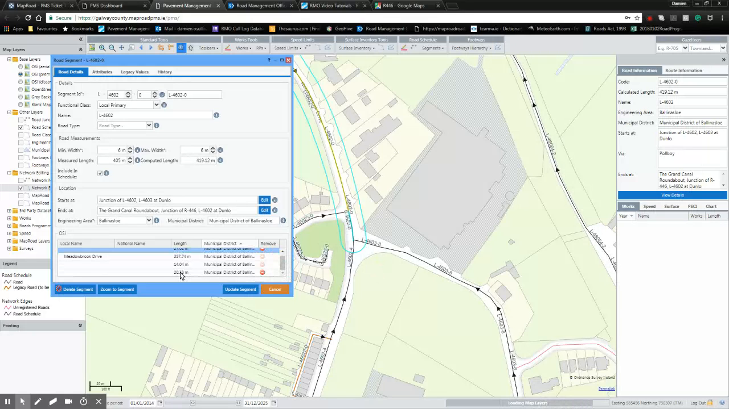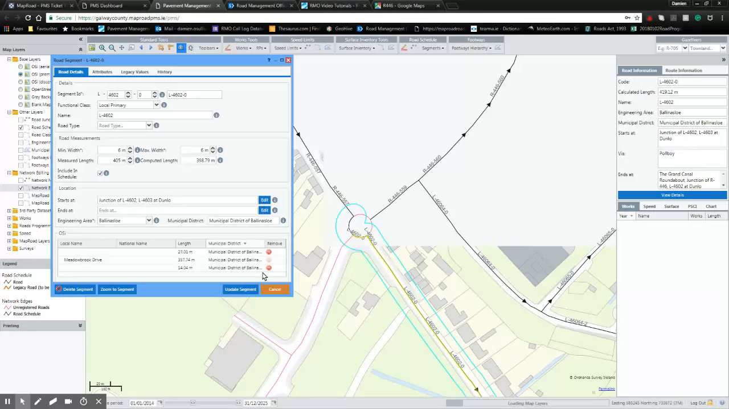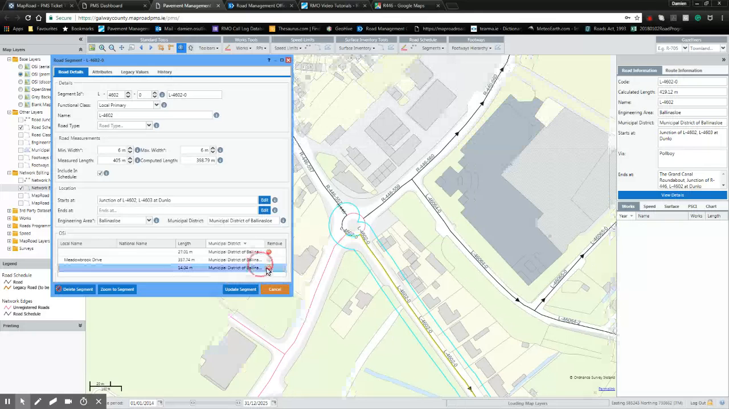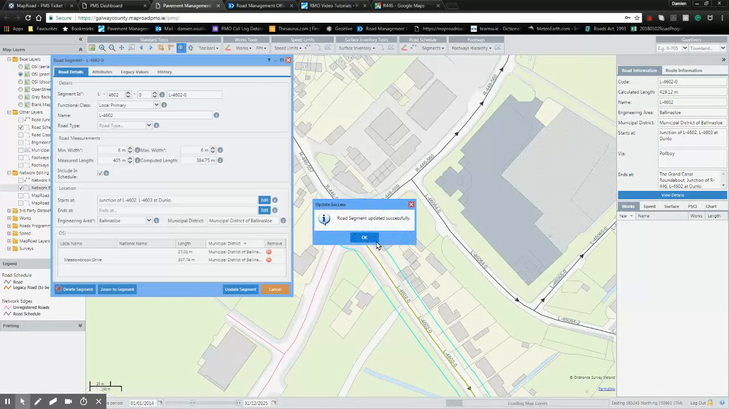So I'll select this 20 meter length one here. And as you can see on the mapping there, it's highlighted blue. So I click Remove and you can see I can remove that one. So once I remove that one, obviously the next one is available to remove then, because it's not split in a segment. So I'll click on Remove there as well. And then I click on Update Segment. And these two quadrants will now be removed from the arm approaching from the southeast.